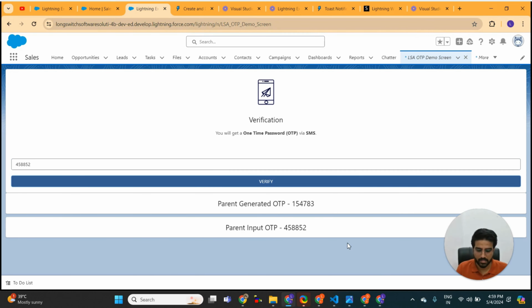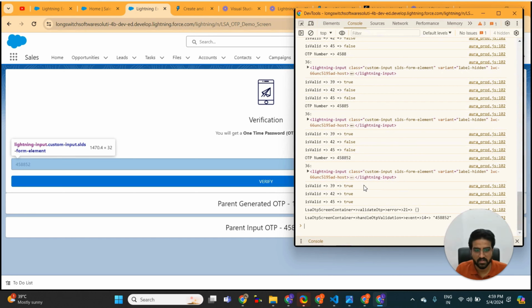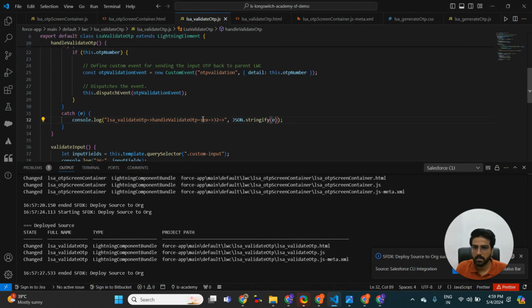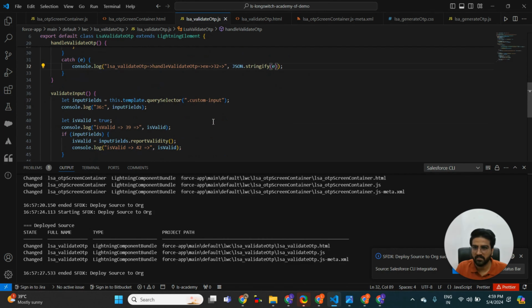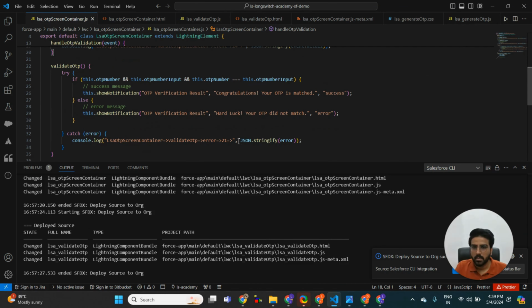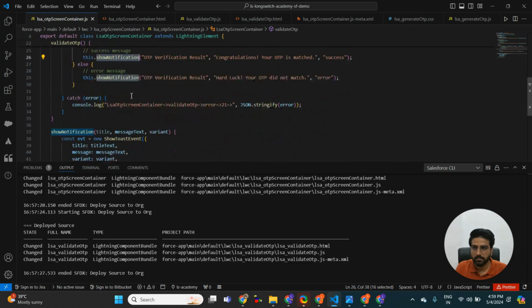Okay, why is that? Why didn't we receive anything? Okay, see, we received an error on line 21. I will go here on line 21 inside my parent component. I get the error. Why is that? This dot showNotification.